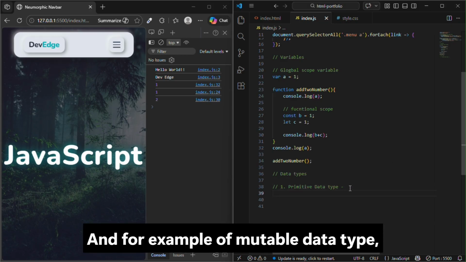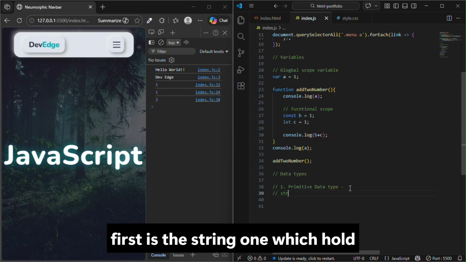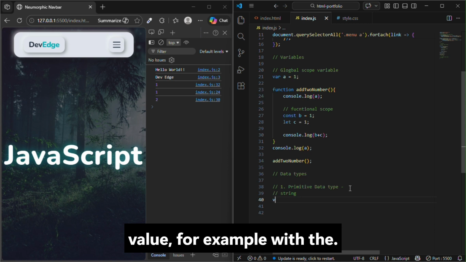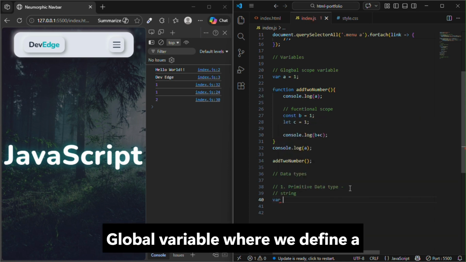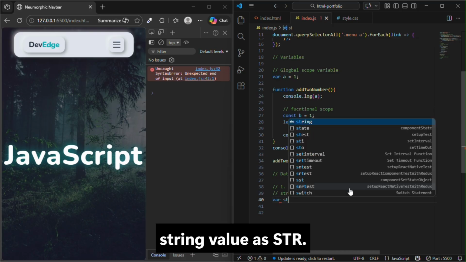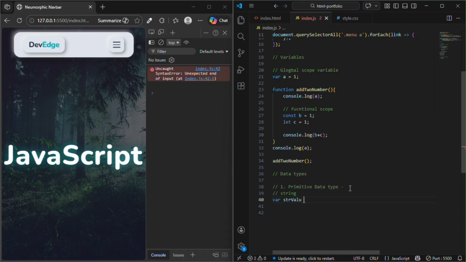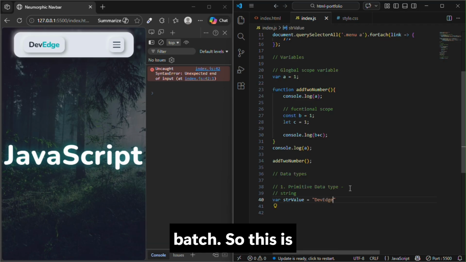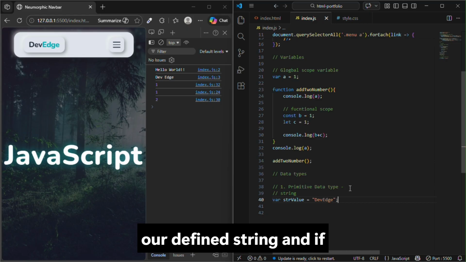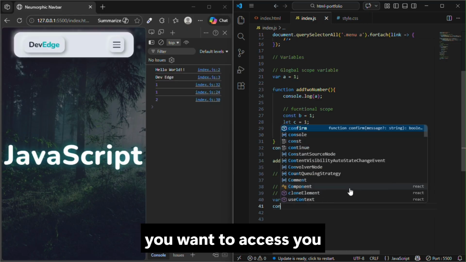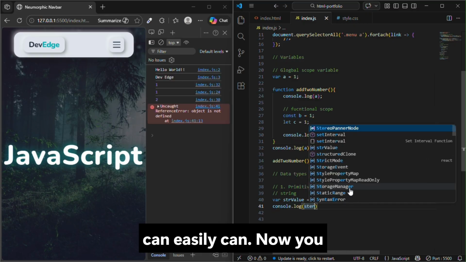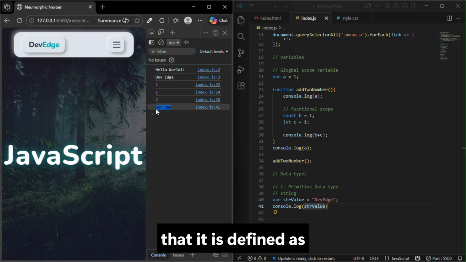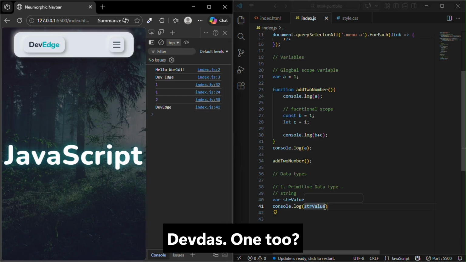For example of a primitive data type, first is the string, which we use to hold textual values. For example, with a global variable where we define a string value as str, with the value as the channel name devage. So this is our defined string, and if you want to access it, you can easily do so. Now you can see in the console that it is devage.